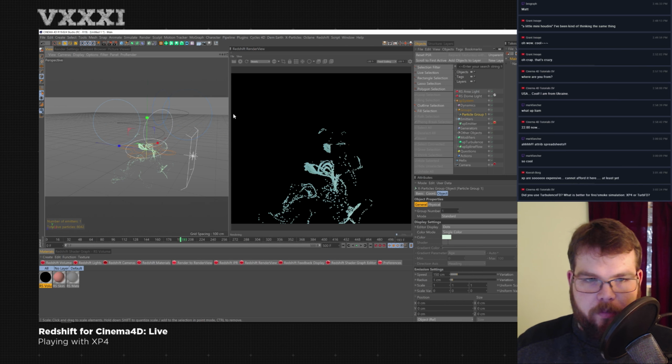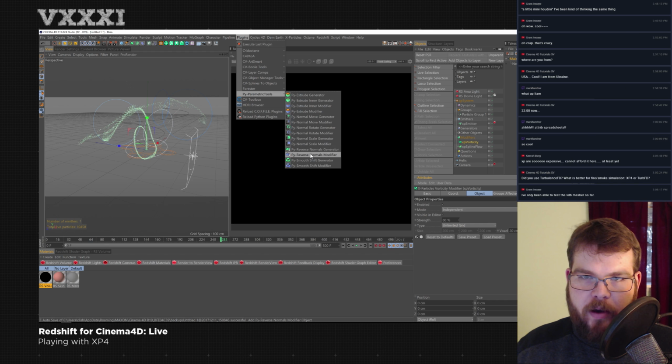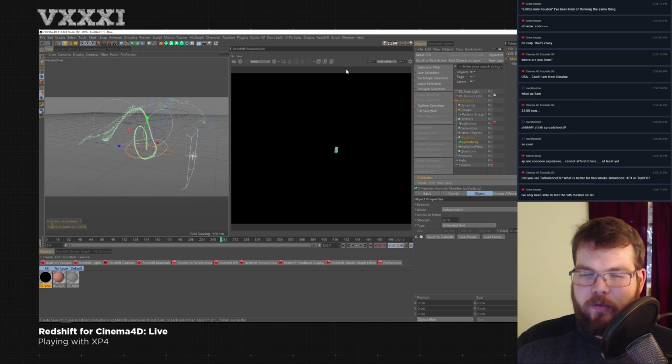So somebody found a fix by using PY parametric tools and throwing in a reverse normals modifier, and it seems to work kind of if you're doing subsurface scattering on it, but not 100%. At least in my opinion, it doesn't seem 100%.